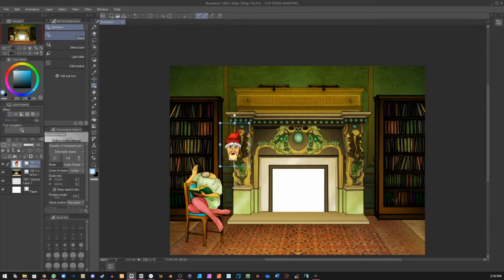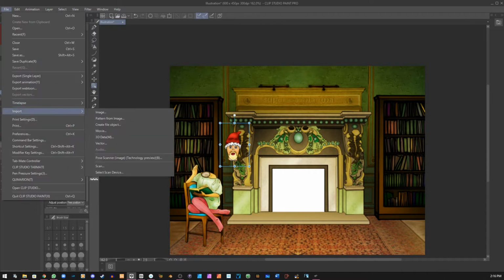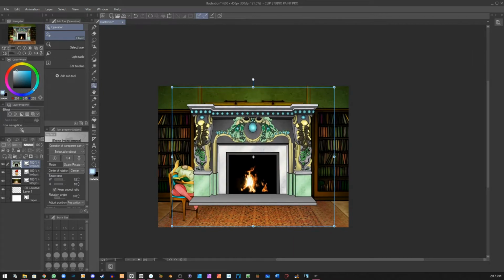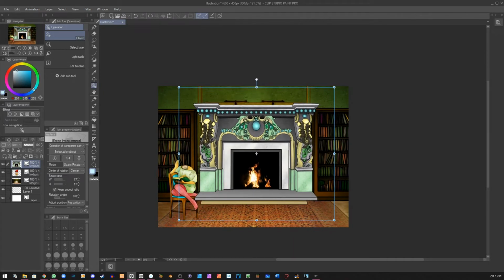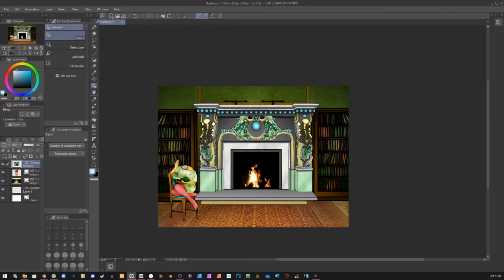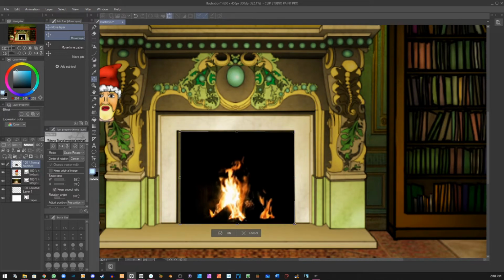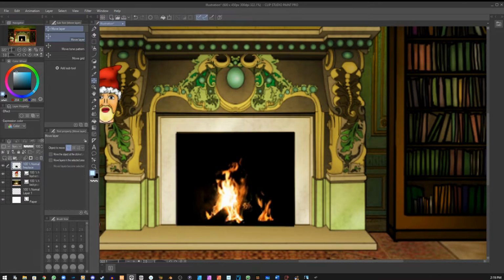And I'm bringing in the fire. I'm going to open the file and import an image. I have this fire here in this fireplace that I'm just going to extract out and put into the current fireplace we're using. I rasterize the image, and I'm going to select it using the selector tool. Invert the selected area and delete. And put the fire in the place there. Looks good.